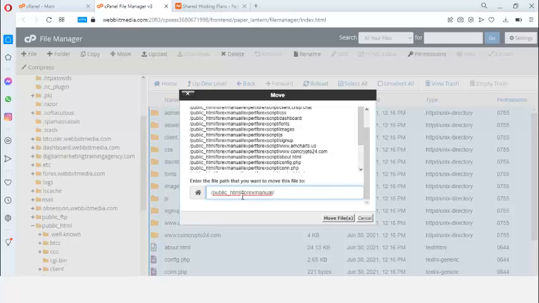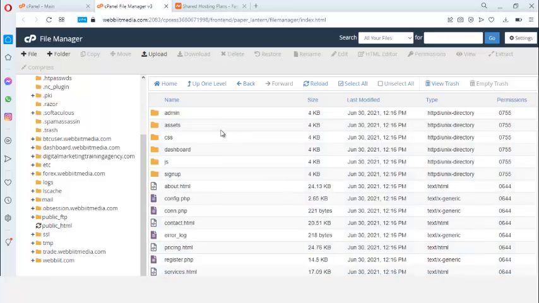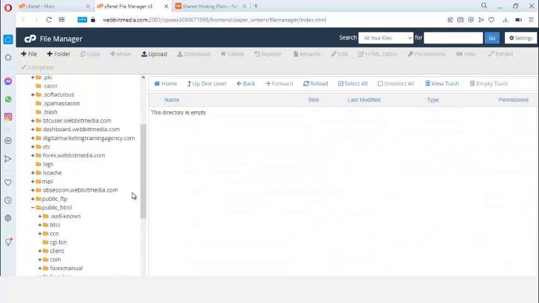But for you, if you have purchased your domain name and hosting, and that's the only site you want to put right there, all you have to do is make sure you remove everything remaining in public_html. But me, I'm putting it inside Forex manual. So I just click on move files. So all these files will be moved. Can you see that all of them have been moved?